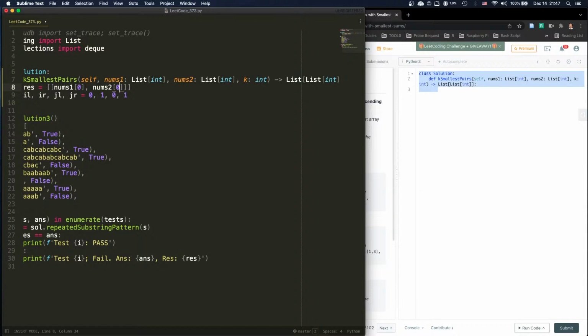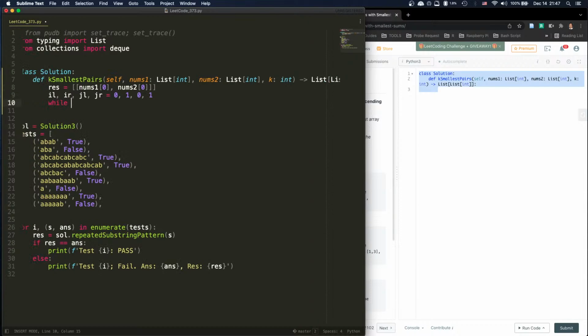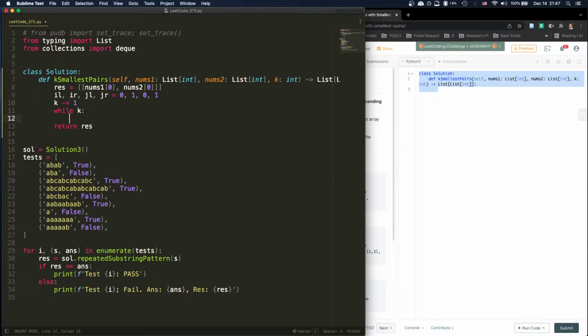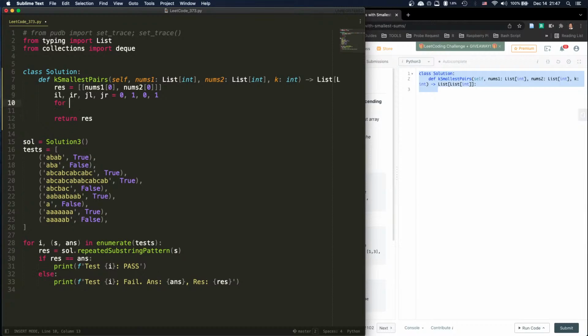Now, while k, we do this, and then k minus equal 1. So while k, and so on. Once we're done, we're going to return res. Okay, so while k, I'm going to do the next round. How do we do the next round? Actually, we cannot do while k. We can just say for this in range k minus 1. Yeah, probably easier to handle.